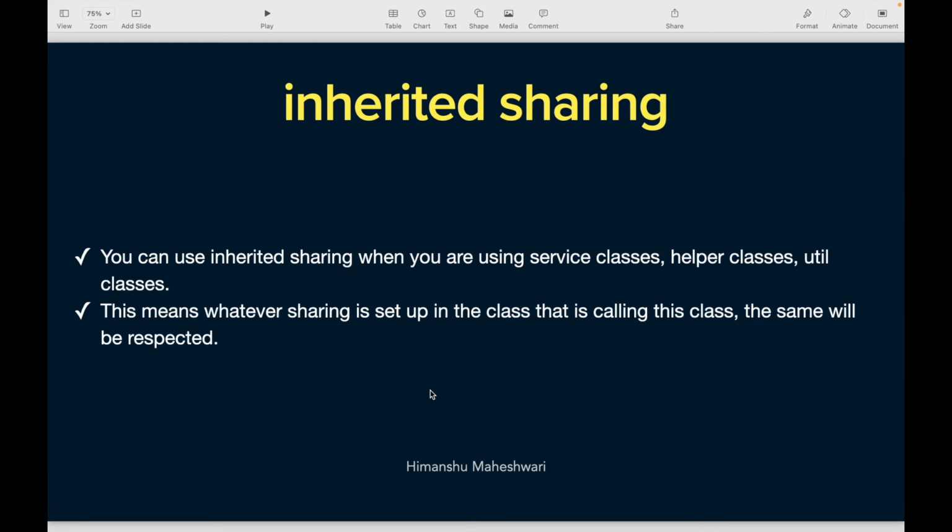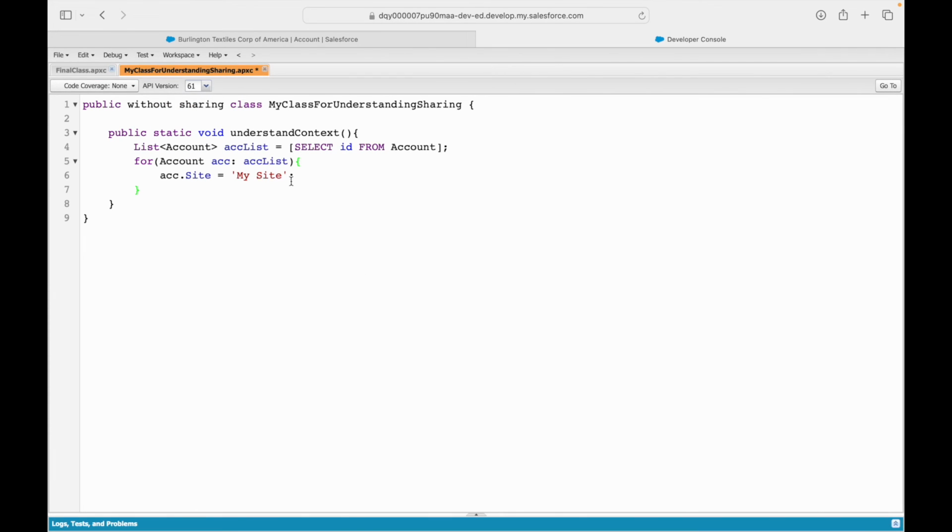All right, so we talked about with sharing and without sharing. Now there's an interesting thing. Let's get rid of this code, save, and put the with sharing keyword here. This is my method. This method does something, and then this method calls another method from another class. If you do not know, you can actually call methods from other classes.